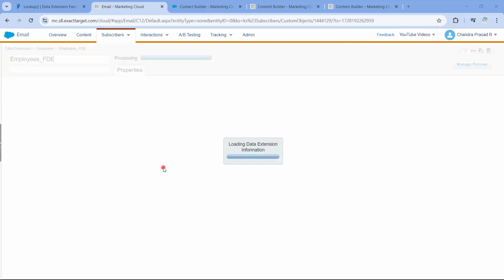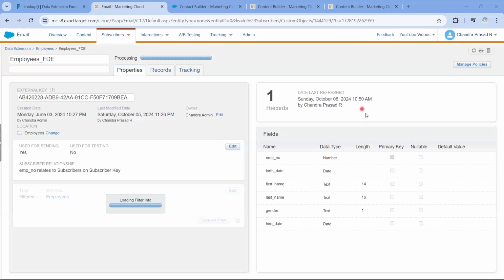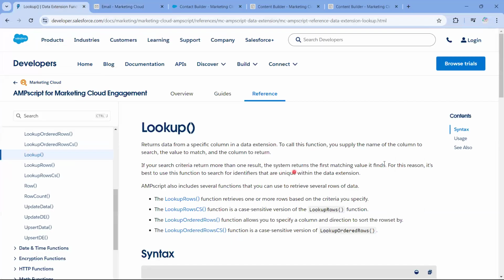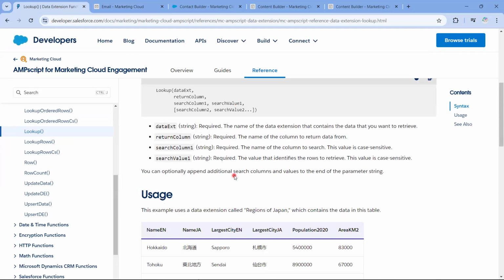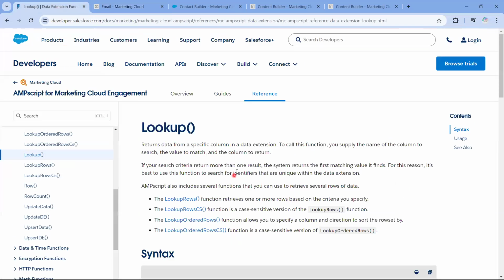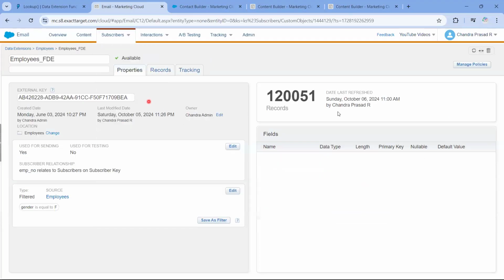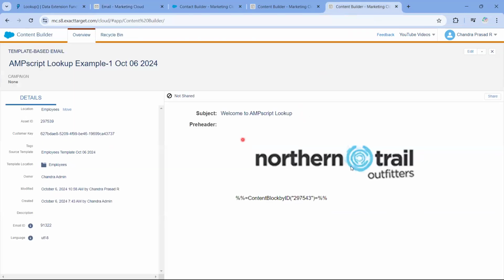Now this is where you need lookup rows. Okay. First, let us understand lookup, and then we'll move on with lookup rows, based on the requirement. So you should know that it can fetch you only 2000 records. Okay, it can fetch you only 2000 records. Lookup rows, I'll show you with the help of documentation also. Okay, we have 1,20,051 records. Okay. Now this should be displaying dynamically.